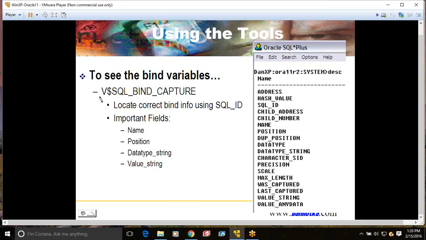Okay. To see the bind variables, I use this view, V$SQL_BIND_CAPTURE, and some important fields are the name of the bind variable, the position it is passed in, the data type, this is very important, and the value. Okay, so very, very useful information when you're going after bind variables.